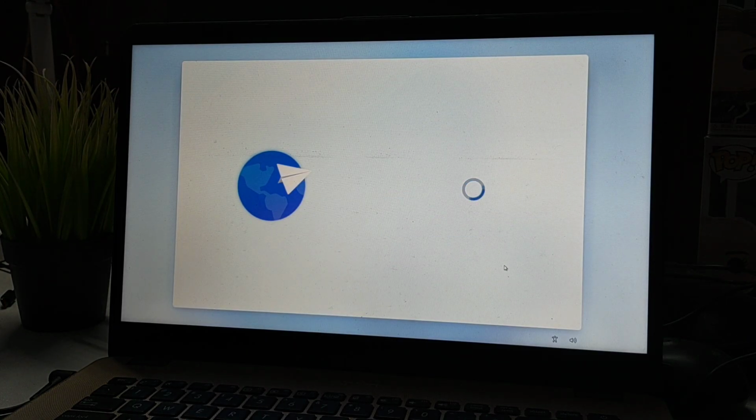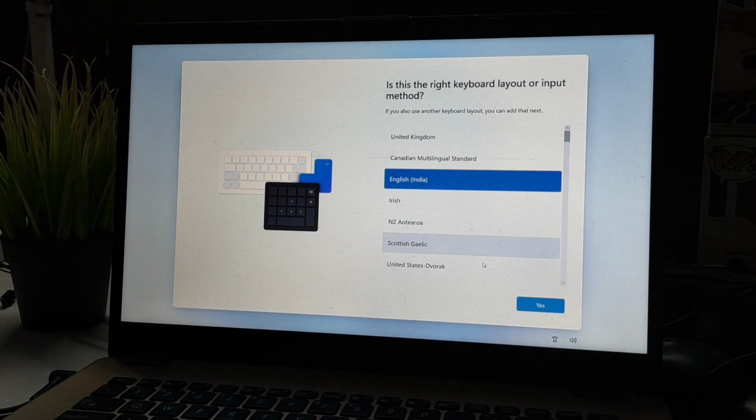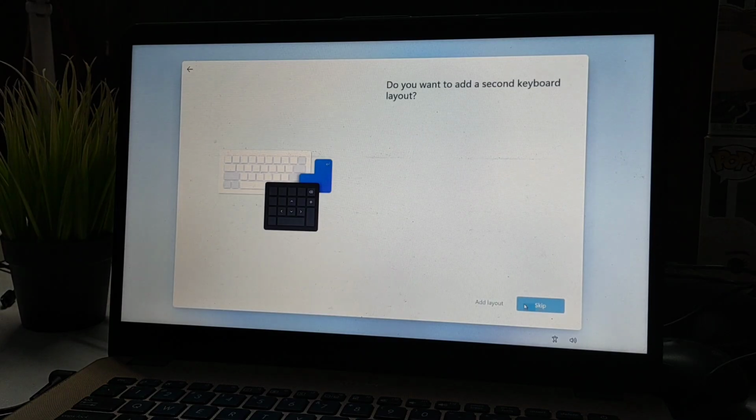So yes, this is how you can get rid of Chrome OS Flex and go back to Windows 10 or 11. I hope this time you will face no error and it will work out smoothly.